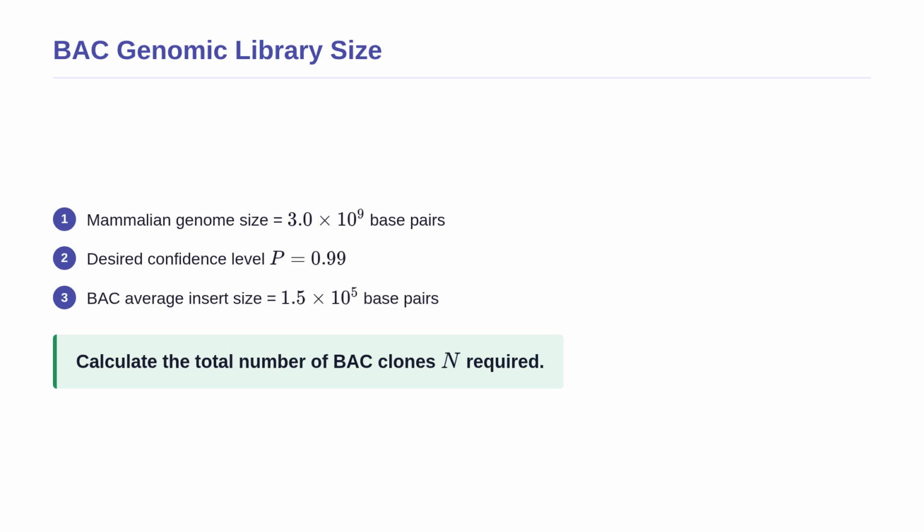Before we move on, let us see this formula in action with a concrete example. Suppose a geneticist is studying a mammalian genome containing 3 billion base pairs. They want to be 99% confident that every single gene is represented in their library. To do this, they use a BAC vector that carries an average DNA insert of 150,000 base pairs. Our goal is to calculate exactly how many individual BAC clones the scientist must generate to achieve this 99% probability. We will solve this step by step.